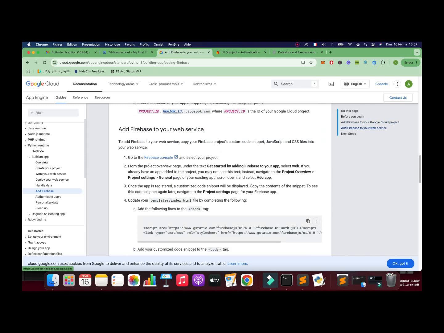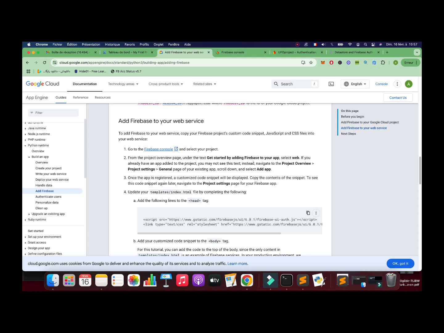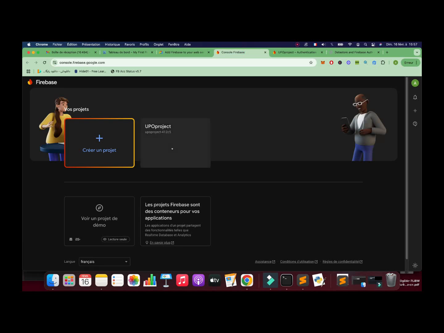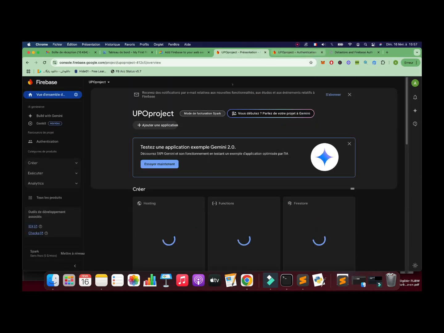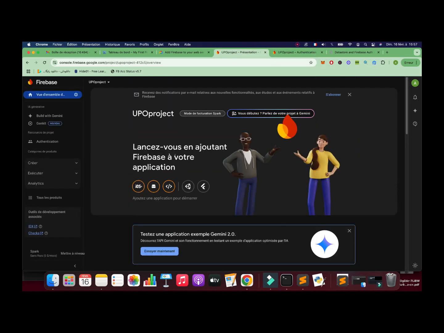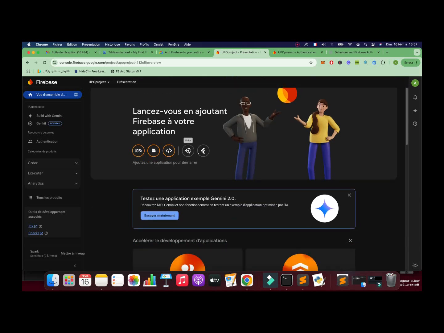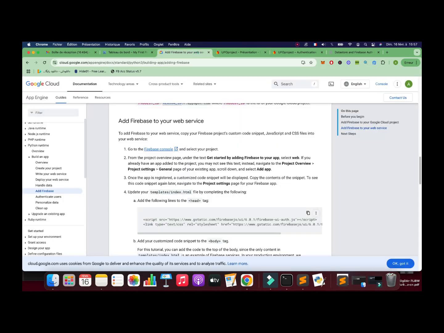Here we added domain. It's going to be the domain we have on Google Cloud, right? Okay, so add domain, we copy, we paste, and we remove the HTTPS. We just leave the name. Okay, perfect. Add.